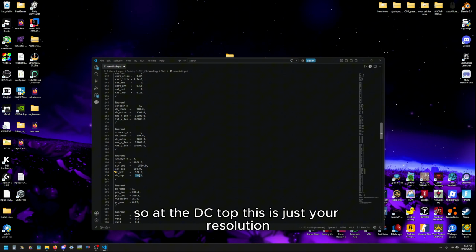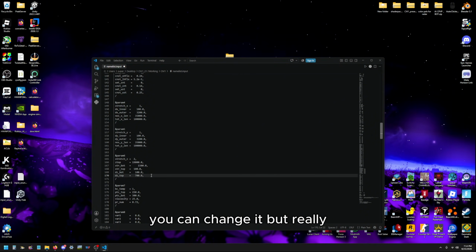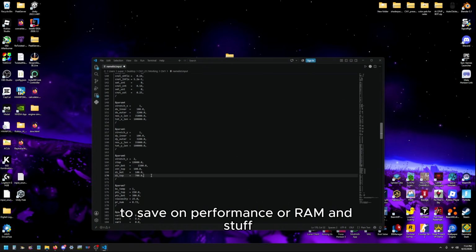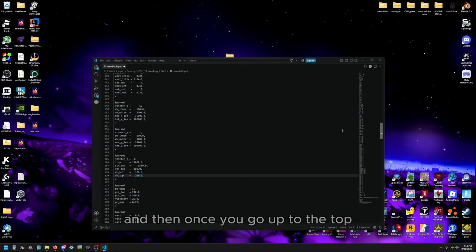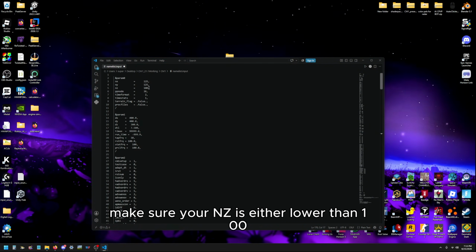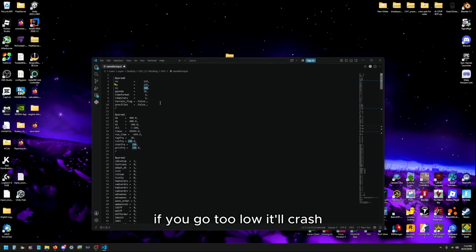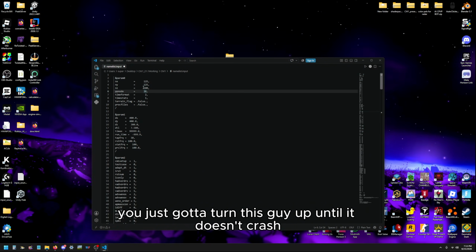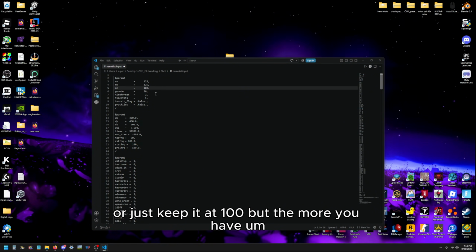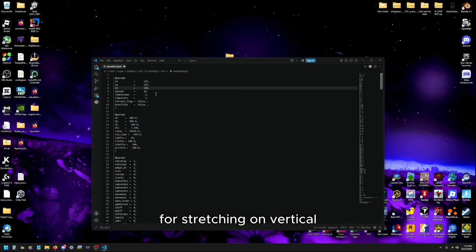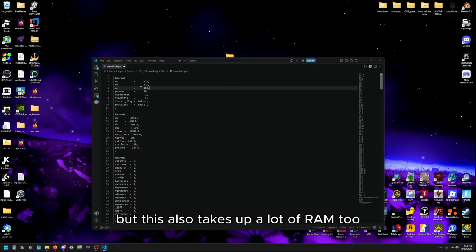So the DZ top, this is just your resolution at the very top of the domain. You can change it, but really to save on performance or RAM, you can set this to like 700. And then once you go up to the top, make sure your NZ is lower than 100. If you go too low, it'll crash. You just have to turn this guy up until it doesn't crash, or just keep it at 100. The more you have for stretching on vertical, it will look a little bit higher quality. But this also takes up a lot of RAM too.